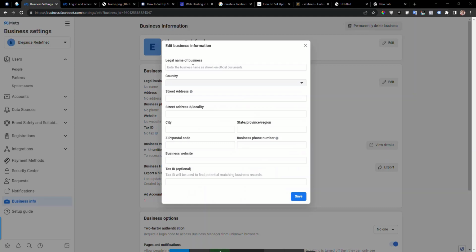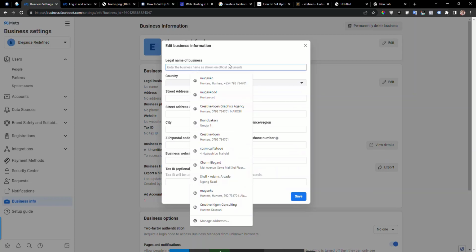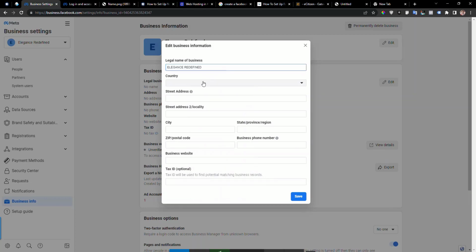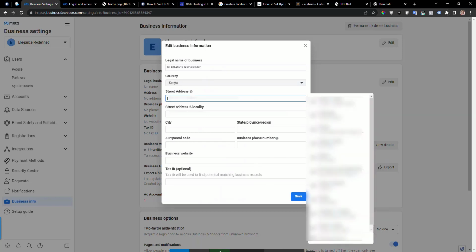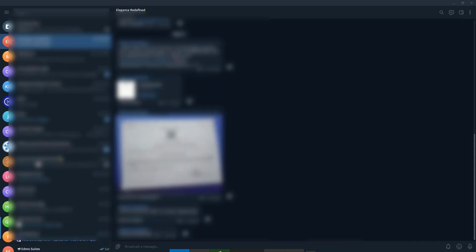Yeah, so when you click edit, a pop-up comes, and this is where you start adding all the details based on the registration document you got from eCitizen. So I'll just quickly do the registration, and then I will click on save once everything is fully done.